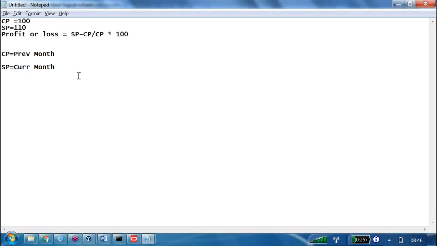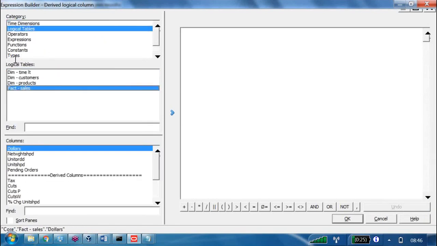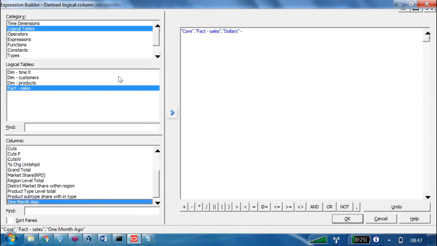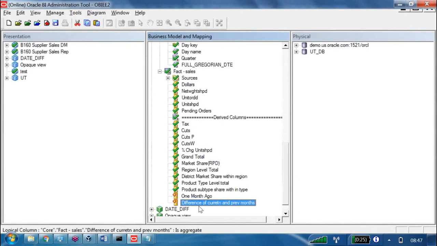Now I want to write the formula here. The formula is the difference. Difference means what I have to do here? SP minus CP. SP means current month sales minus previous month. So let us try to do it: current month sales is directly dollars, minus previous month sales, which we have here as 1 month ago. Okay, we calculated the difference.